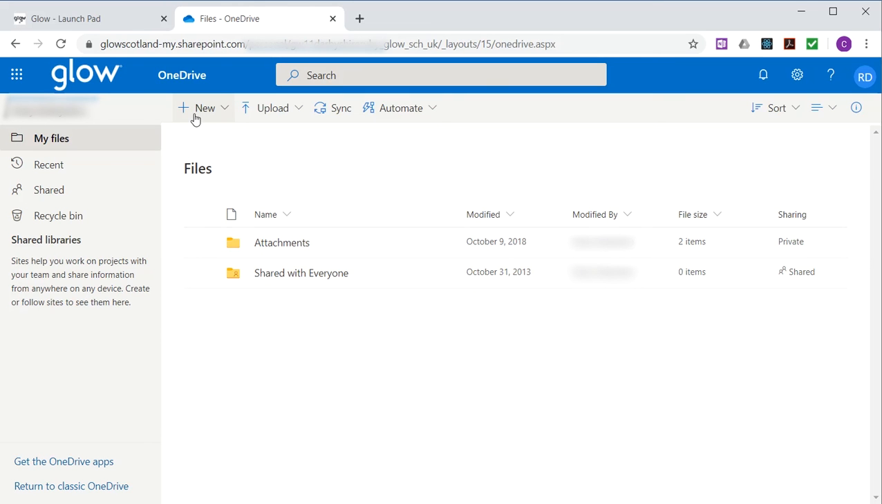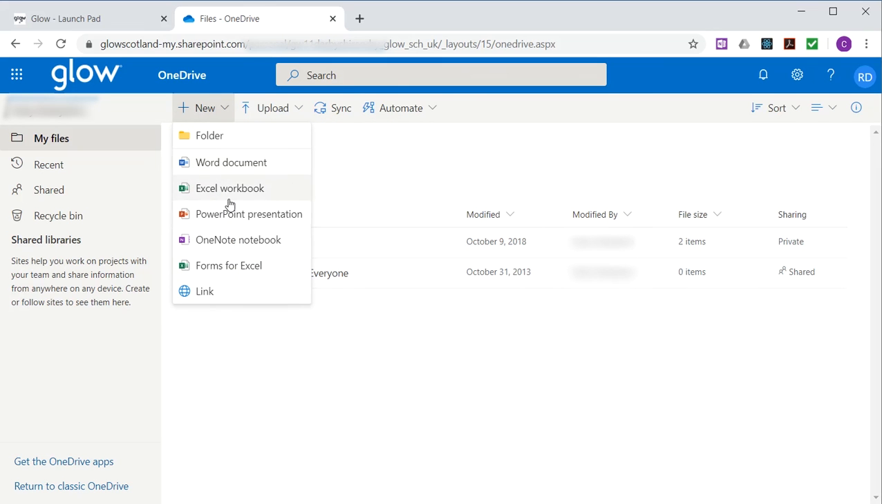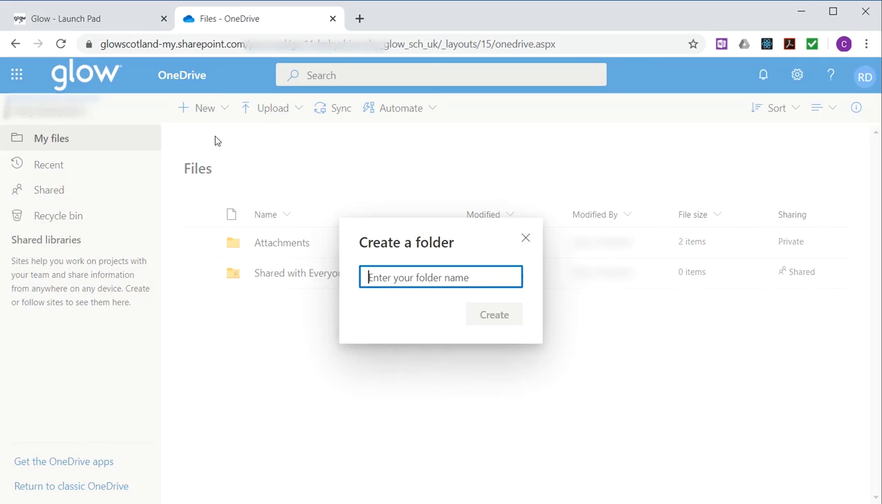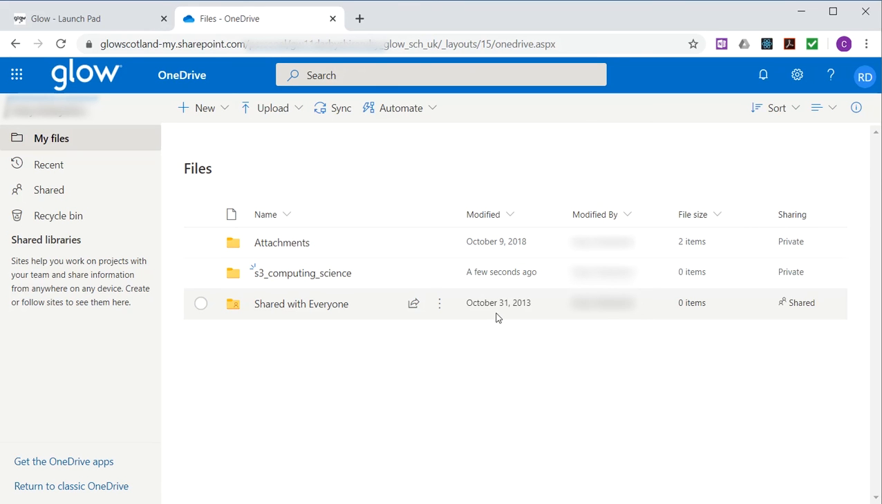Now you'll see here at the top it says New, and if you click the down arrow beside it, you've got different choices. We want a folder, and we're going to call it S3 Computing Science. So S3 underscore, computing underscore science, and then click create. This wee icon here lets you know that this is new.